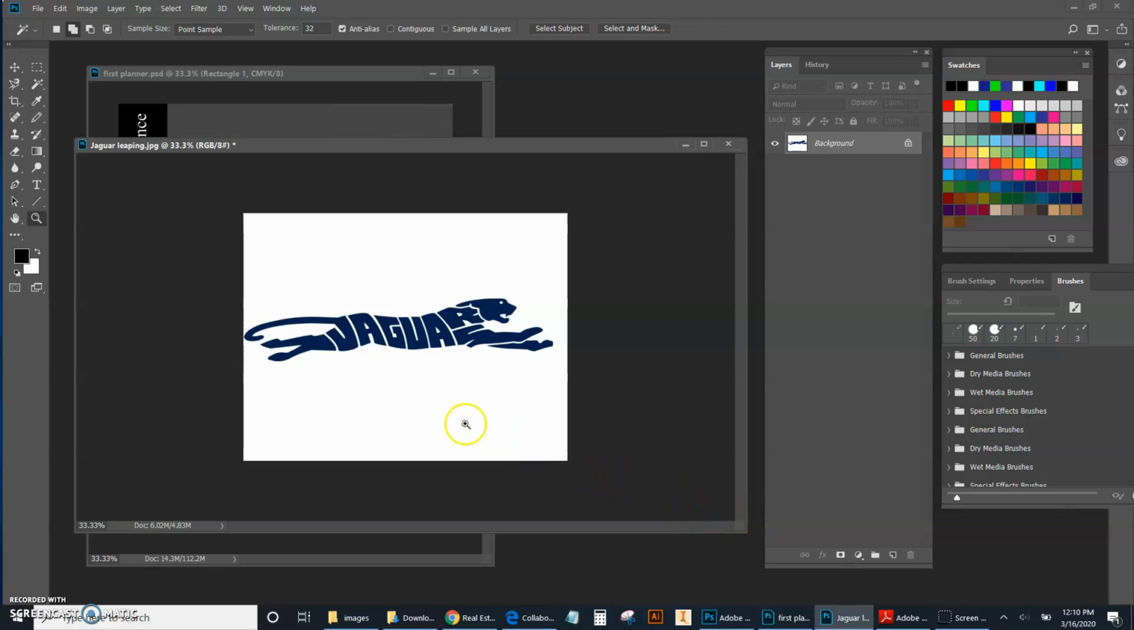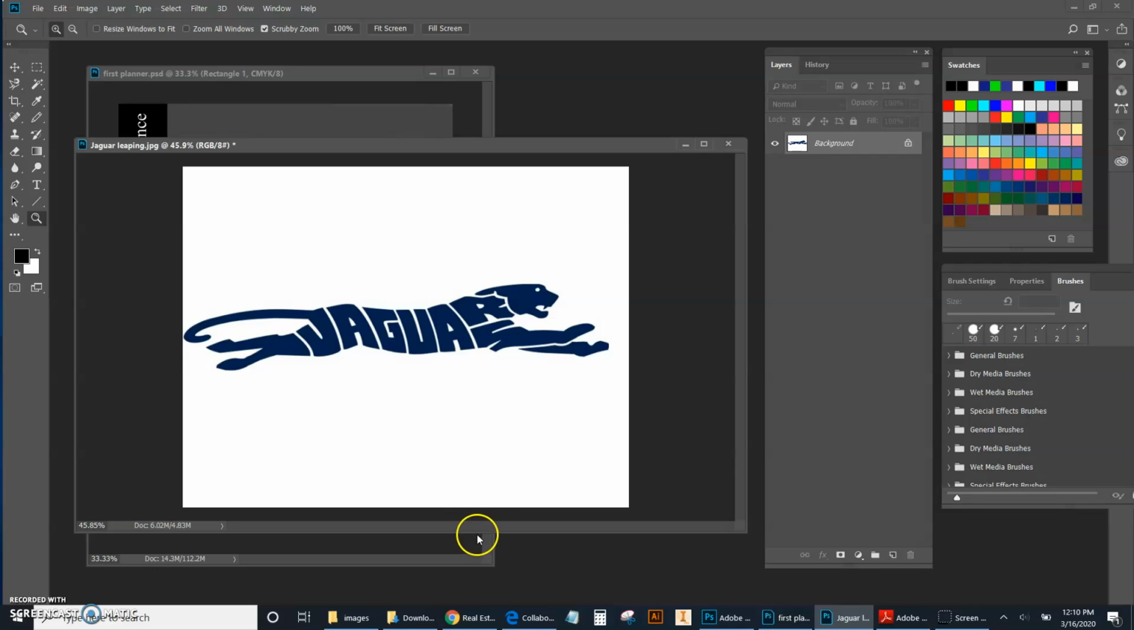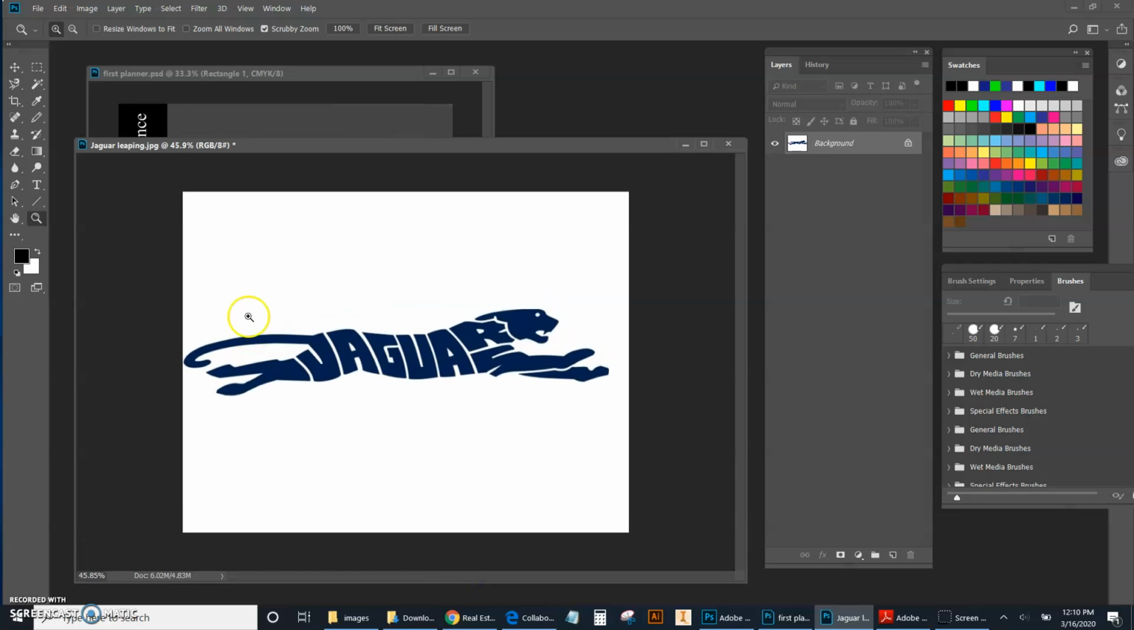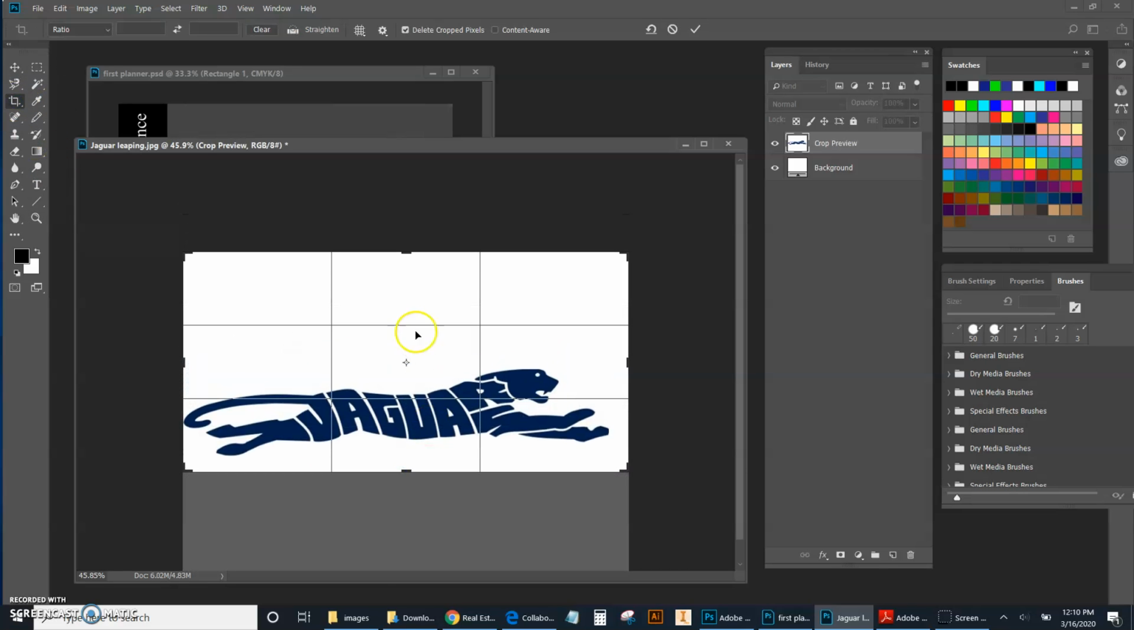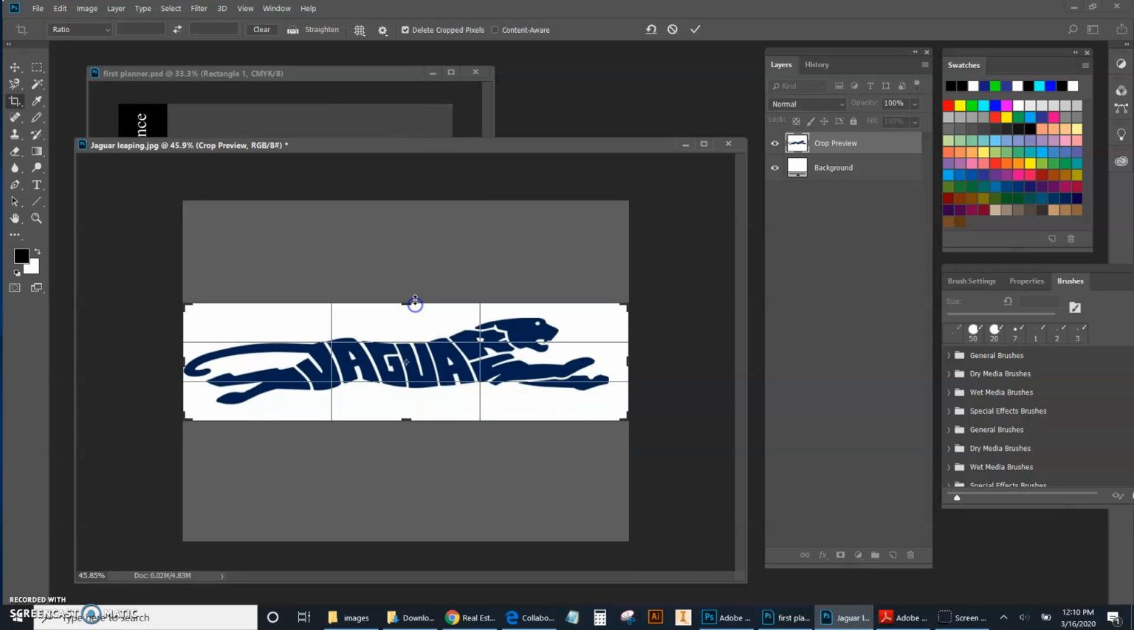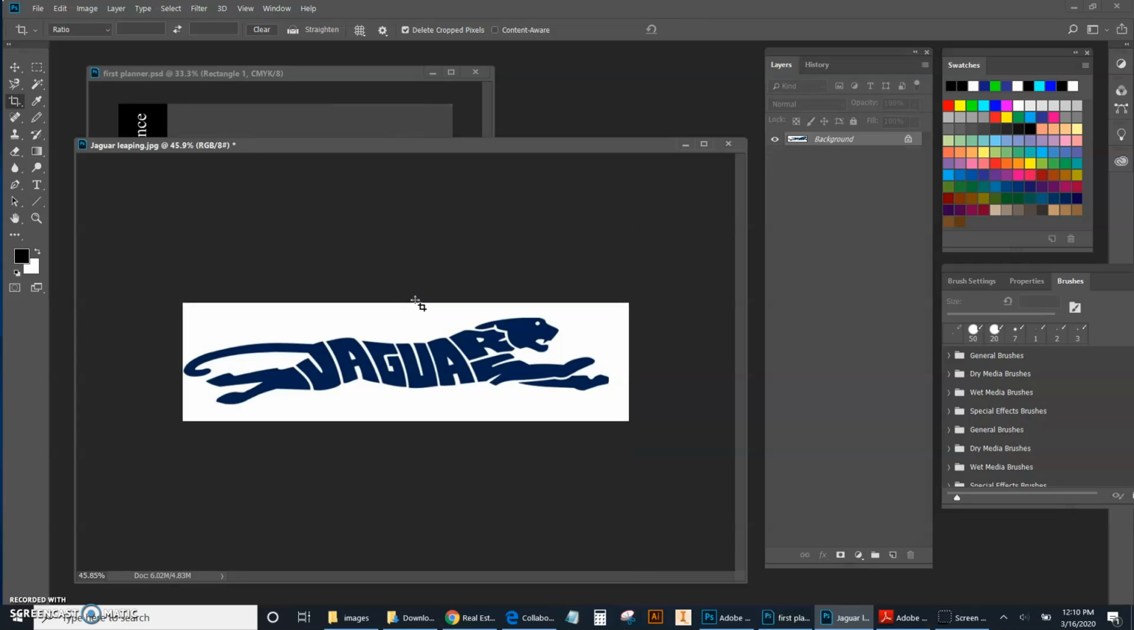I'm going to zoom in a little bit here. And the way I'm going to cut out the background is, first let's go ahead and crop this. Let's click on the crop button. And I'm going to reduce the size. It'll just make the image easier to use once I'm back in Canva. Hit enter on my keyboard to apply the crop. And I'm going to use a layer mask to grab the blue Jaguar.